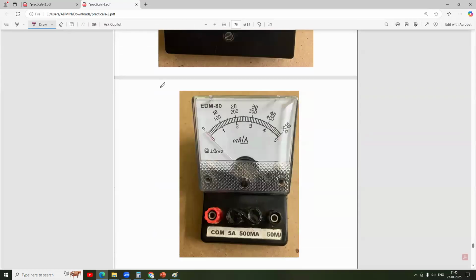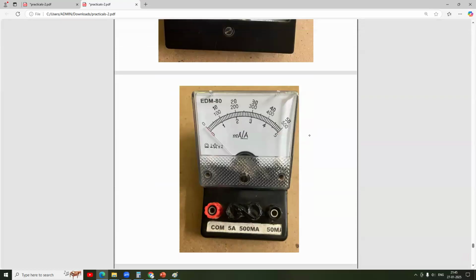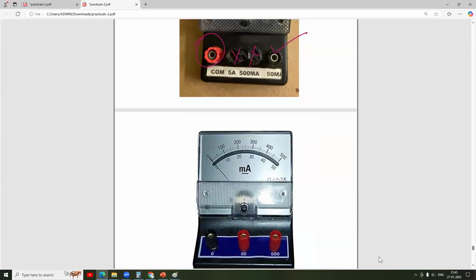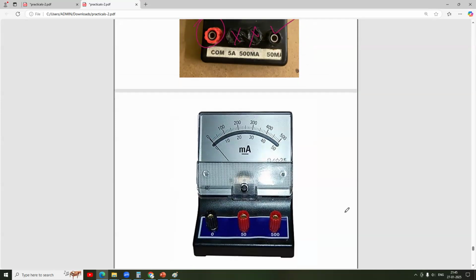So we have such ammeters, milliammeters, like this. Here this is common, and you can use this 50 milliampere range. This one is kept open, and these two are not supposed to be used. They should be kept open. So you can choose the scale 0, 10, 20, 30, 40, 50. Each division will be 1 milliampere. This is 1, 2, 3, 4, 5, 6, 7, 8, 9, 10. Like that. This is another, similar type. You can use 50, 500, 0.